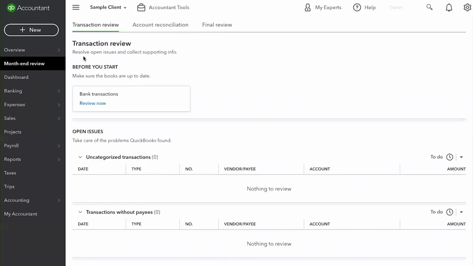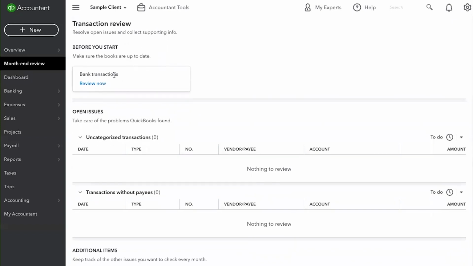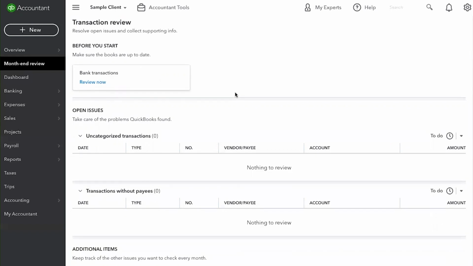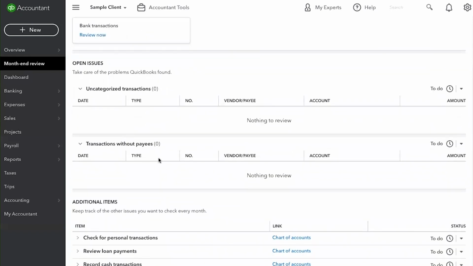If there are any open issues, they may pop up here, but this is more of a reminder to resolve your open issues and collect any supporting information. So if there are any open bank transactions, you basically want to make sure that all your transactions are accounted for, your links to your bank accounts are all set up, and your transactions are up to date. Again, if I had any open issues that QuickBooks flagged, like uncategorized transactions or transactions without payees, those would be problems. So it would list them here. You can click into them, figure out what's wrong, and correct it.